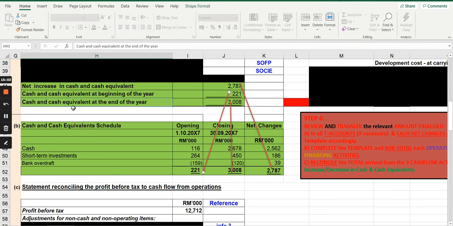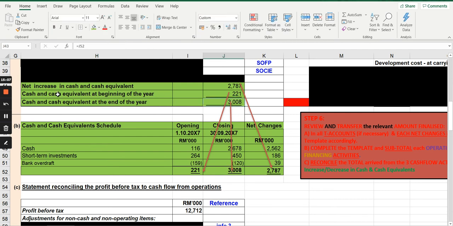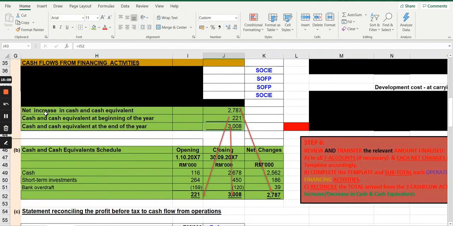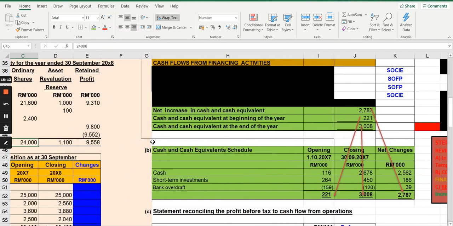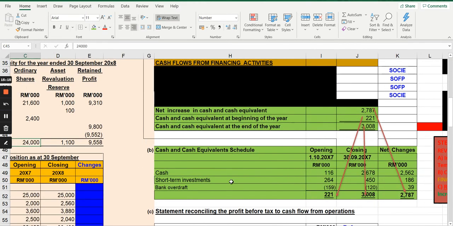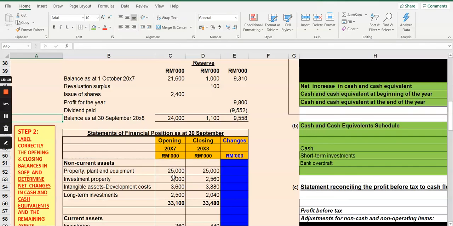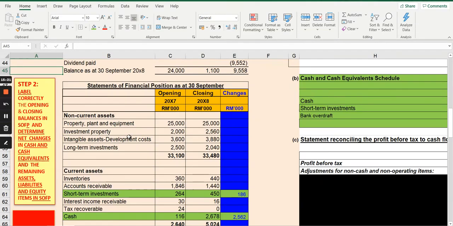Okay. 3008 is the cash and cash equivalent at the end of the year. So by now you already settled the last 3 rows in your cash flow. So that was the second step. Right? Make sure you go and settle the simple thing first. Next is for you to label correctly the other remaining things.